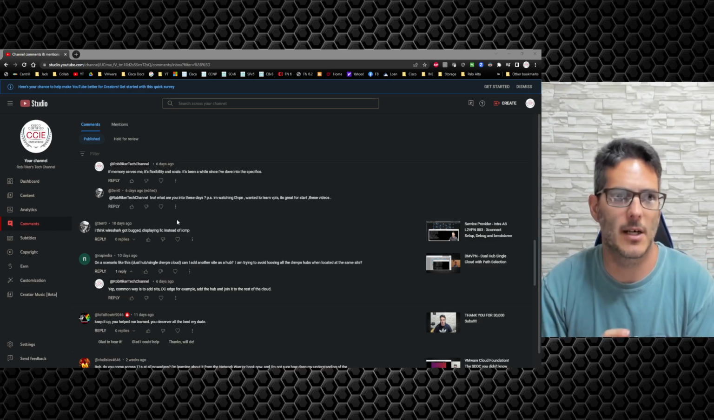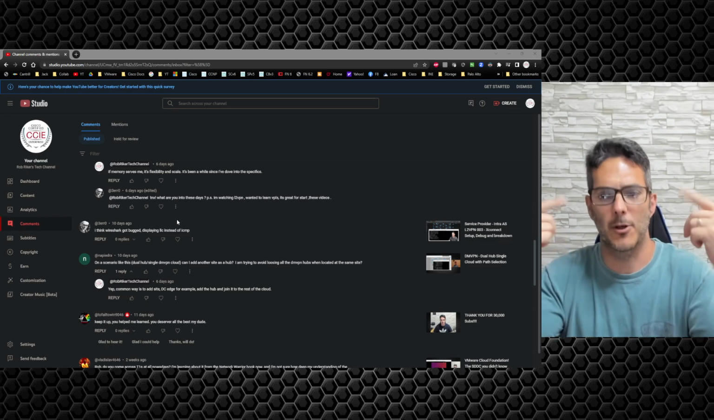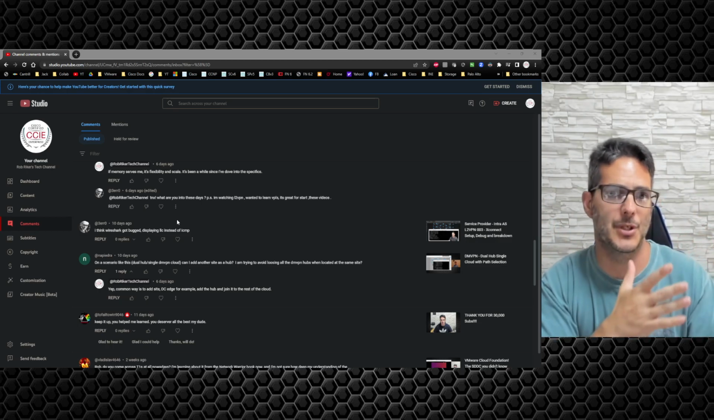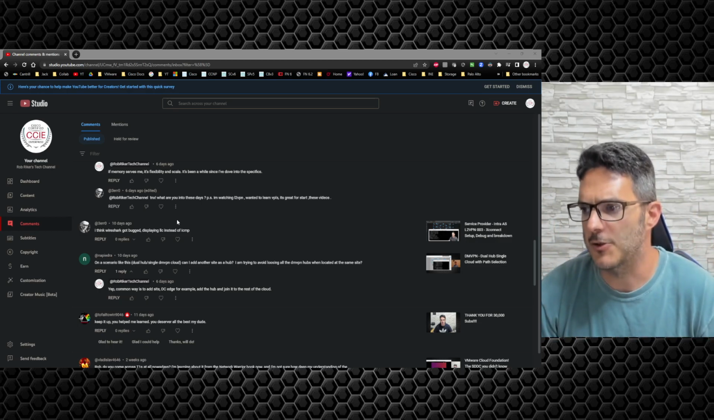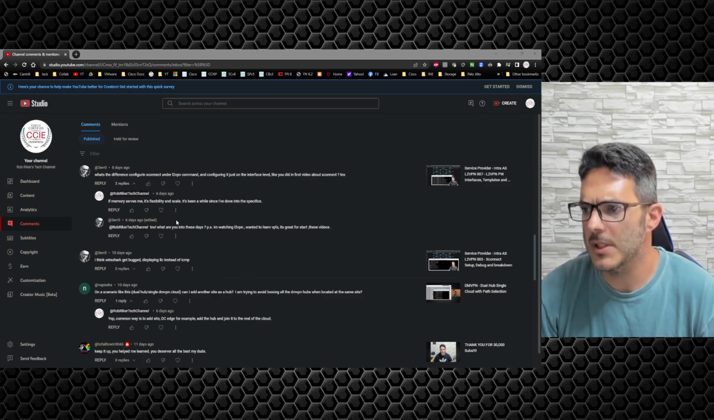2101 maybe is VXLAN. It'll tell the upper layer protocol, hey, this is a VXLAN encapsulated frame. So that's basically where that comes in. Another question was, what's the difference between configuring XConnect under L2 VPN and configuring it just on the interface level, like you did in your first video about XConnect?